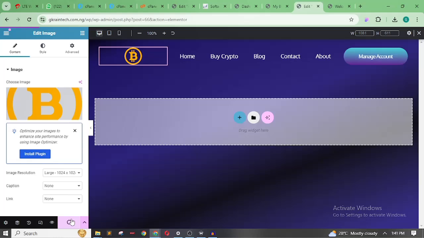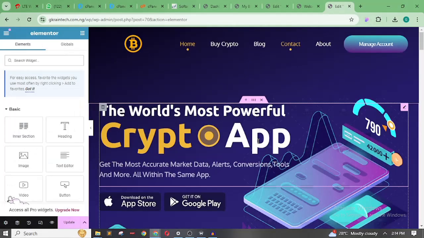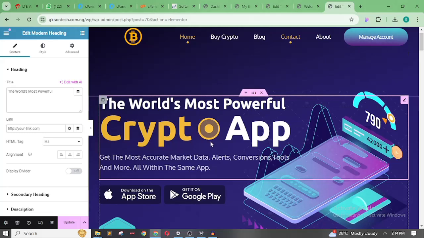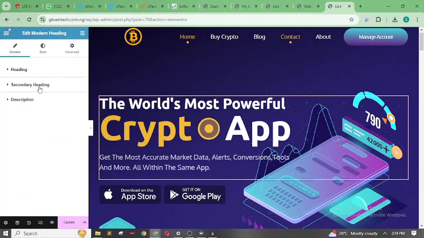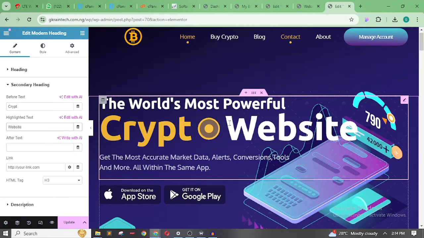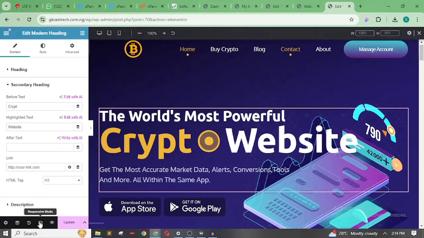Then I'm going to click on update. So right now what I'm going to do is start editing this website. So I'm going to edit some aspect of this website. So for example now, let's change this place. I'm going to change this place from app to website. So as you can see, now we have the world's most powerful crypto website.